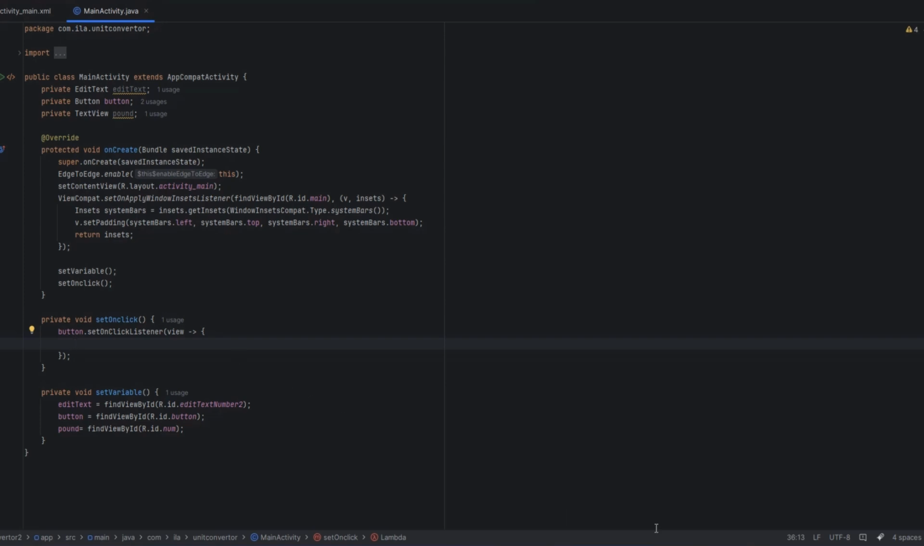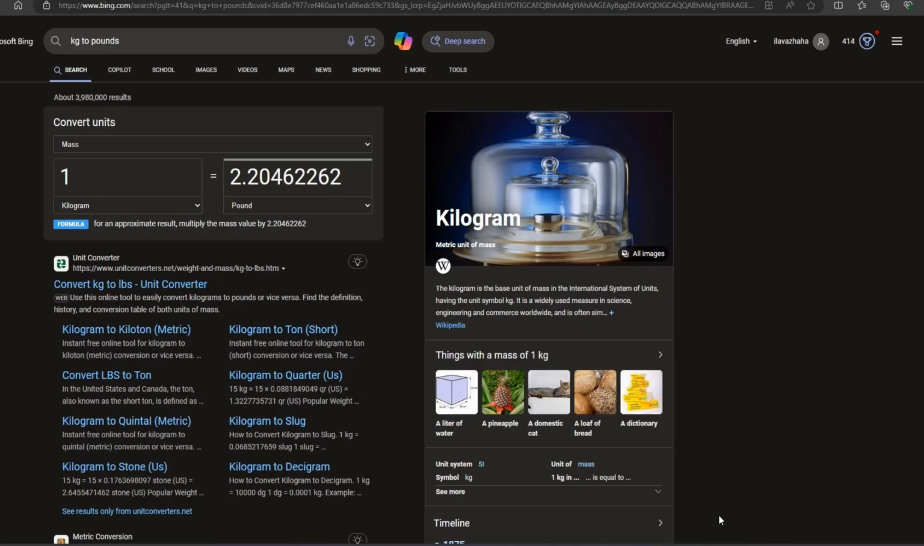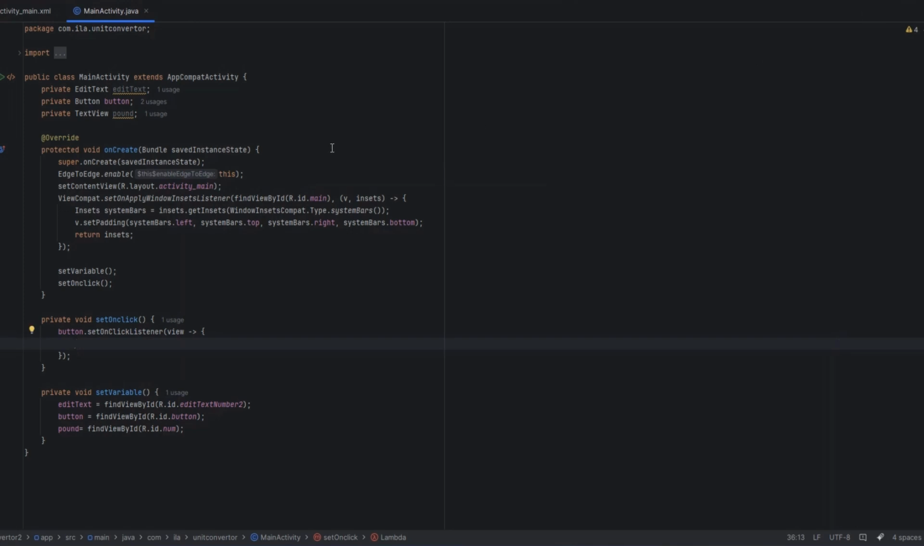In order to do so, we have to know about the conversion of kg to pounds. So let me get onto the internet, and right here you can see that 1 kilogram is equal to 2.20, and it goes on. So let me simply copy this value, and right now let me get back to Android Studio. Now I'm going to get the value from the user. In order to do that, I'm going to simply say int pound. So let me say this as a number.